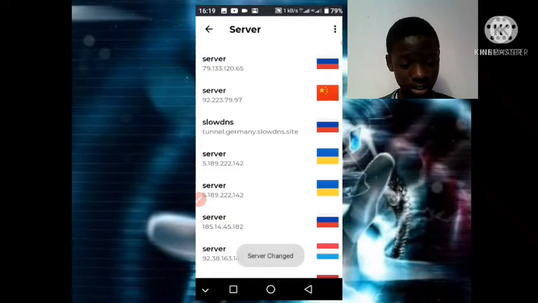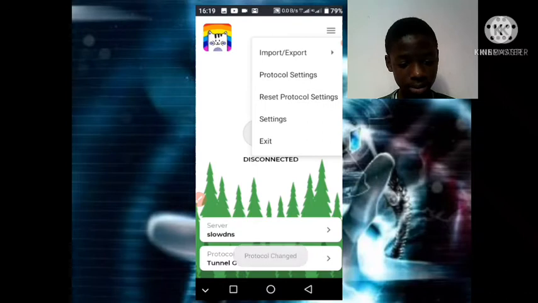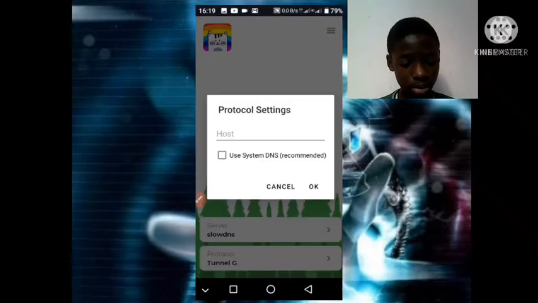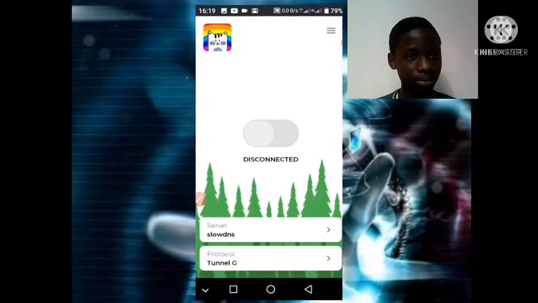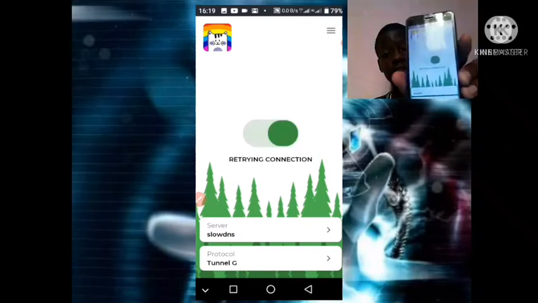He said click on connect, then we go to the side, select protocol, select protocol G. Yes, we click back here, protocol settings. Yes, it said use the solidness, the recommended one for the system. We click OK. Now let's try connecting. Actually, I'm going to give it 10 seconds.